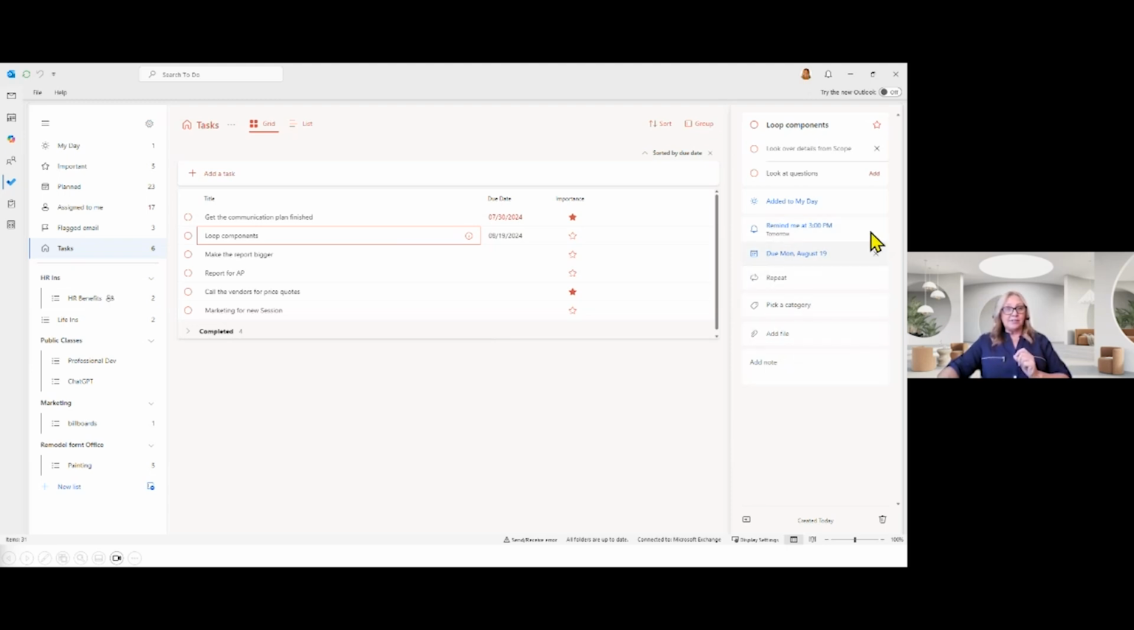Another option is at the top right of this. So when you're in this right-hand side of the details pane, at the top right, you have the star. You might have seen this in other applications. If you click the star, it adds it as an important task, just so you're aware of what that does.